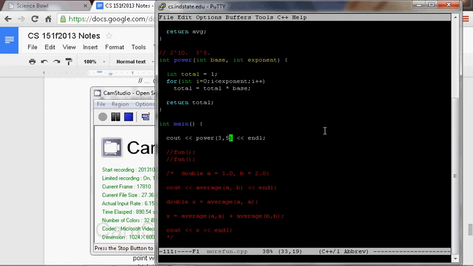Okay. So this would be a function that you would define anytime you need to compute a power. It doesn't input or output with the user, but it does compute a mathematical function for you. You send in what you want to compute on. It sends out with the return statement.